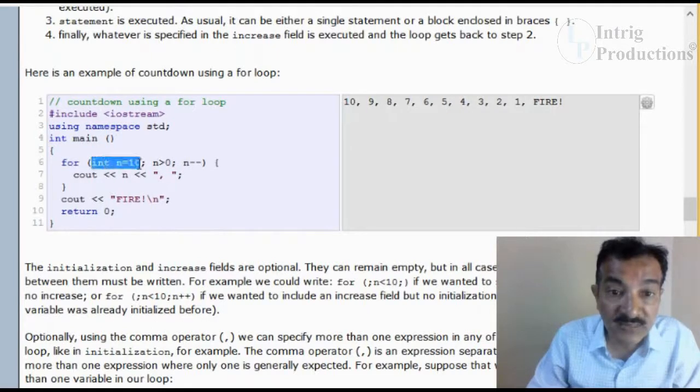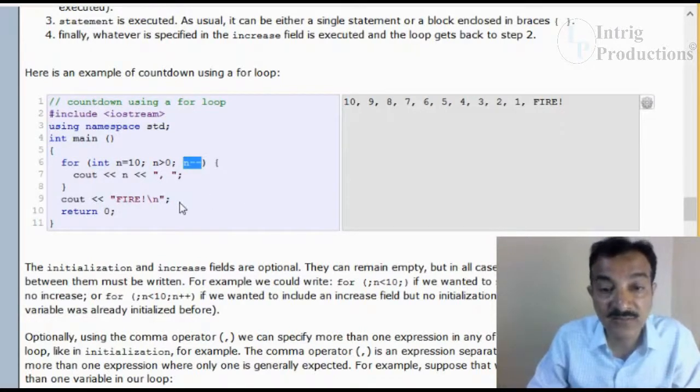So the first one is a declaration, and after that you have a semicolon. Then you have a condition. Then you have again a semicolon. Then you have an increase or decrease, whatever you want to increase or decrease the value. So you can just see here 10, 9, 8, 7, 6, 5, 4, 3, 2, 1. So this is what has printed.